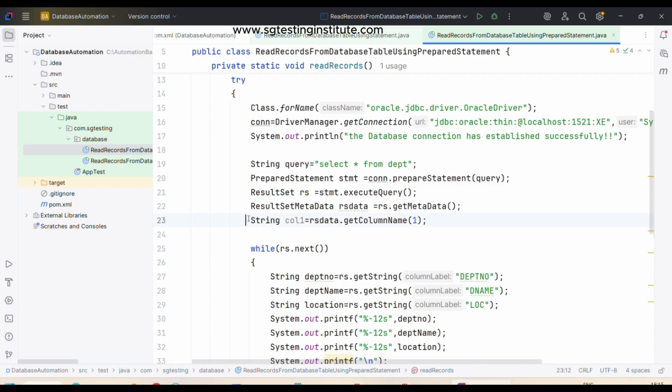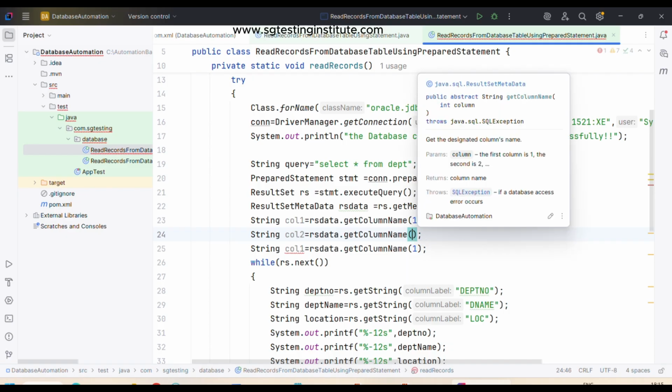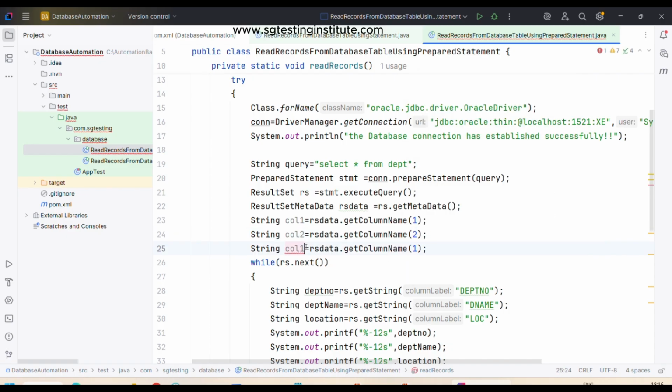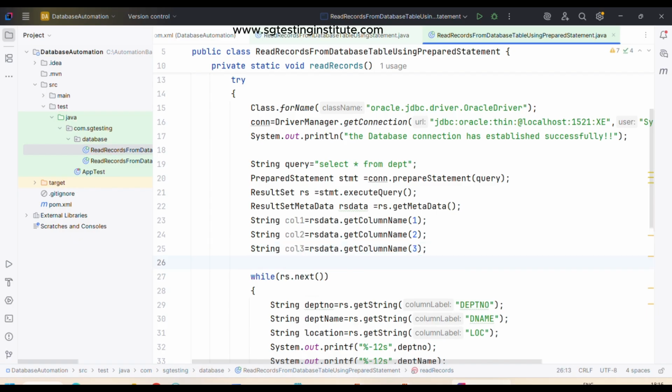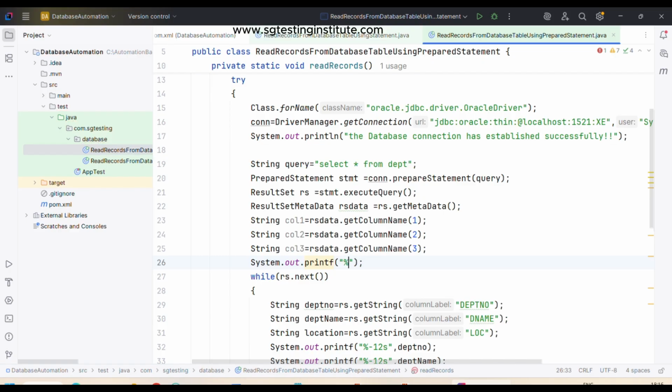We can, because we know that there are 3 columns available in our table, so that's the reason we can provide the corresponding column name. Now we need to print the output also. Each column name we should print. So again we can make it a printf in order to format the data.